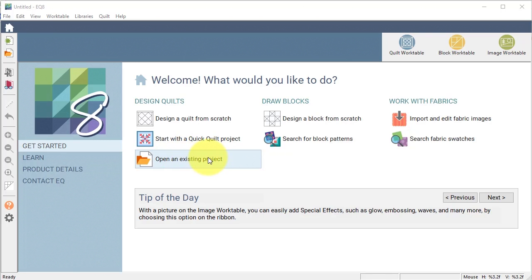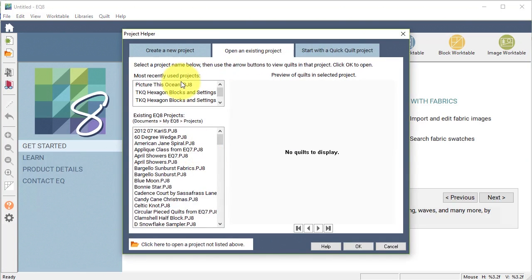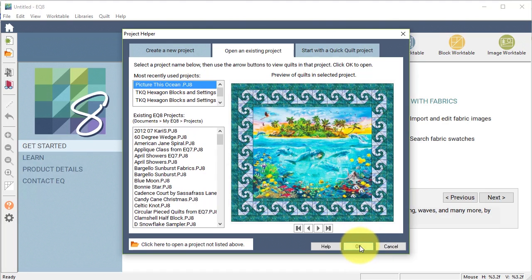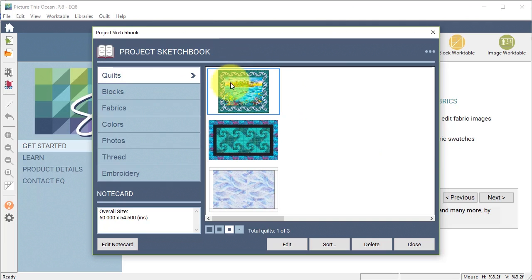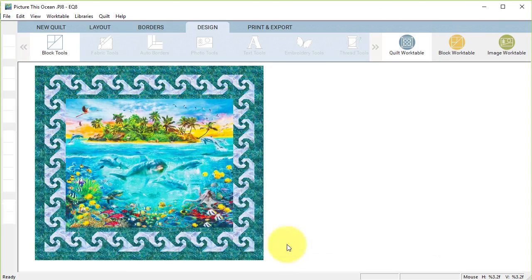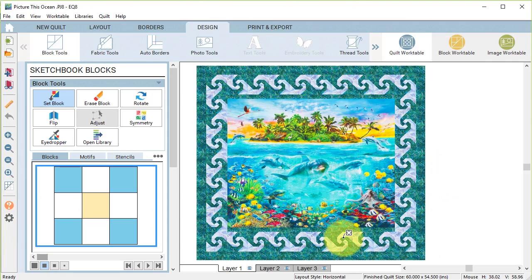Okay, I'm going to get started by selecting Open an Existing Project from the home screen. And I'm going to select Picture This and select OK. So during the last session, I shared with you how to draft this particular quilt using EQ. Now, in looking at this, I liked it, but I thought I could do better. And I thought about adding some applique elements to enhance the panel. So I'm going to share with you how to do that.